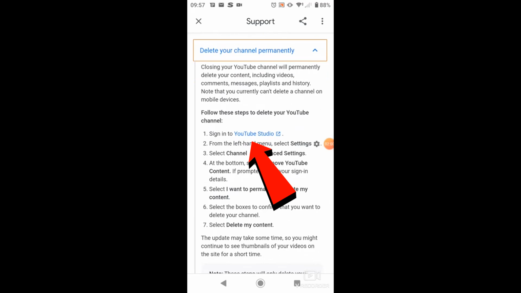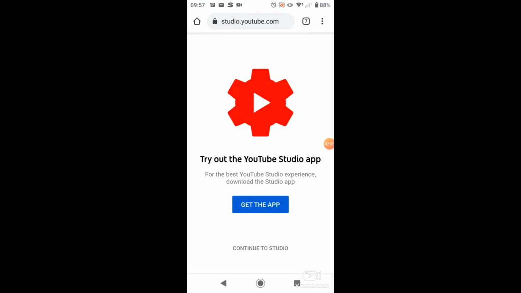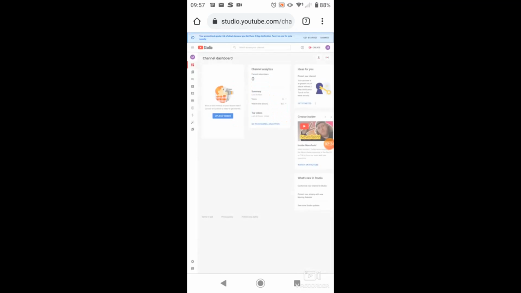So what you need to do first of all is click to sign into your YouTube Studio. So if you click this text in blue, what's going to happen is it's going to come up advising you to get the app, but don't get the app, actually click on the one underneath which says continue to Studio, because you can't delete your channel from the Studio app, you have to do it through a mobile browser. So just go ahead and ignore that and just click at the bottom where it says continue to Studio.